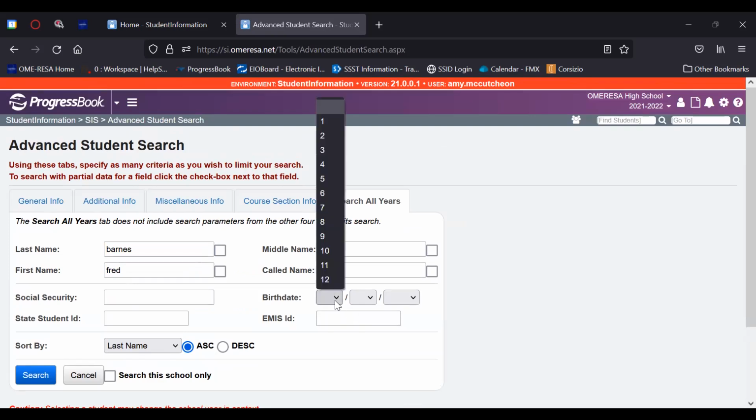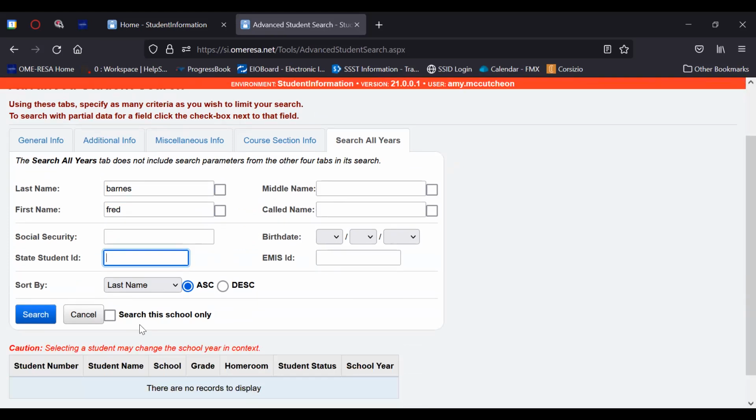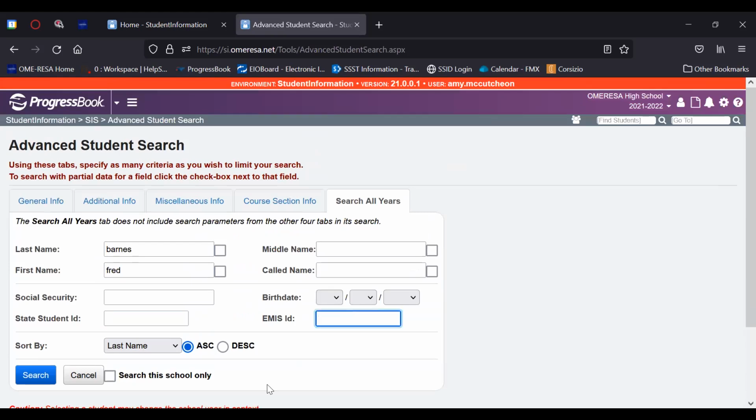You can search by birth date. You can search by social security numbers, SSID if you have that available, because it's possible somebody changed his name, or if you have the EMIS ID. So once I feel comfortable that I do not have this student anywhere within the district, I'll go back to the registration wizard.